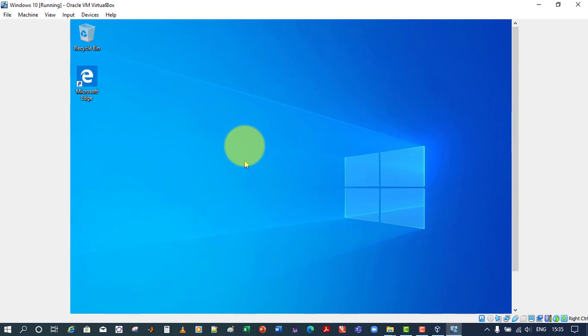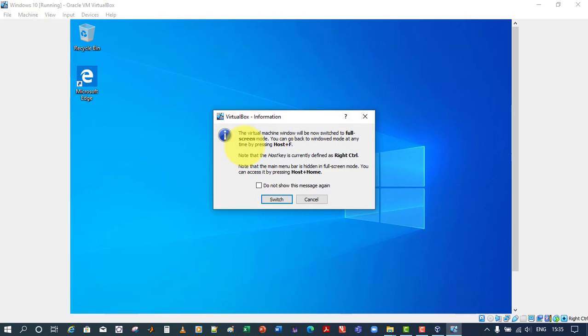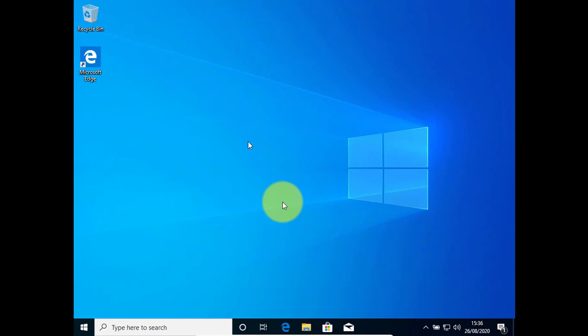To make it full screen, please press the right-hand side Ctrl key of your keyboard and F at the same time and click on switch. The installation procedure was successfully completed, but a black screen is shown on either side, which isn't pretty. Now we are going to make it full screen. Please follow the following instructions.